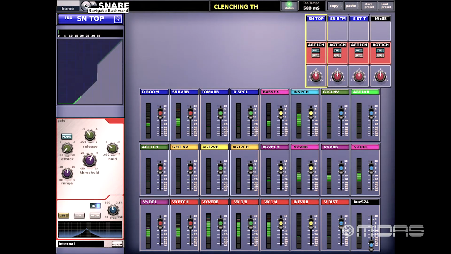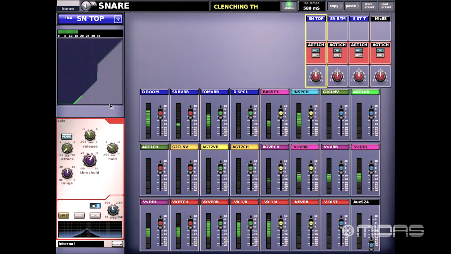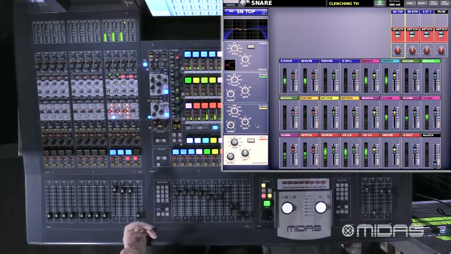Below that, we have again the source button that will bring us into the patching screen to be able to key in anything for the trigger. Okay, and we also see to the left of that right now it's patched internally, so that way the input channel itself is being controlled by the gate. Next, we're in the EQ section.